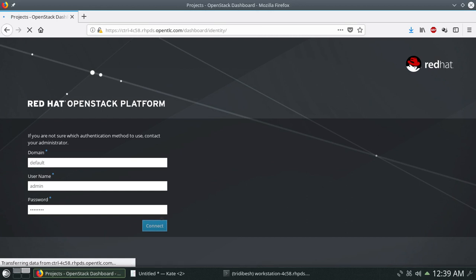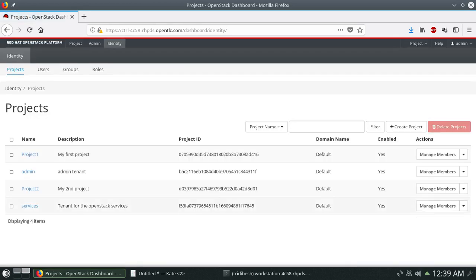Let's wait for it to log in. So please bear with me, it's a little bit slow. So you can see I am logged in as admin user, so that is the local admin, and able to see all the running projects. So let's come out or keep it like this.